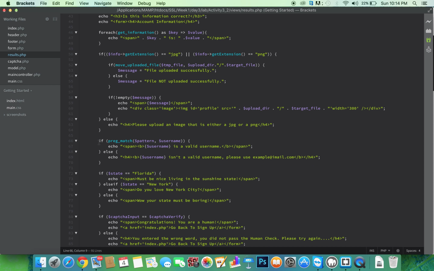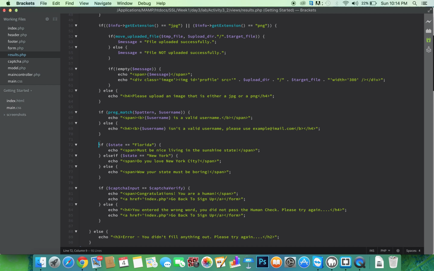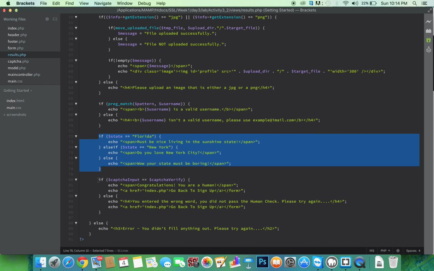And then this if statement right here is making sure that you use the correct email address. So if you use Yahoo or Gmail, it won't work. You must use an imail.com address. And then this if else statement is to make sure that the state you entered is Florida or New York, and if it isn't, then you'll get these messages. And then this is to verify that you entered the right CAPTCHA, and if not, then you get the error there. So that is it for my website. Thank you for watching.